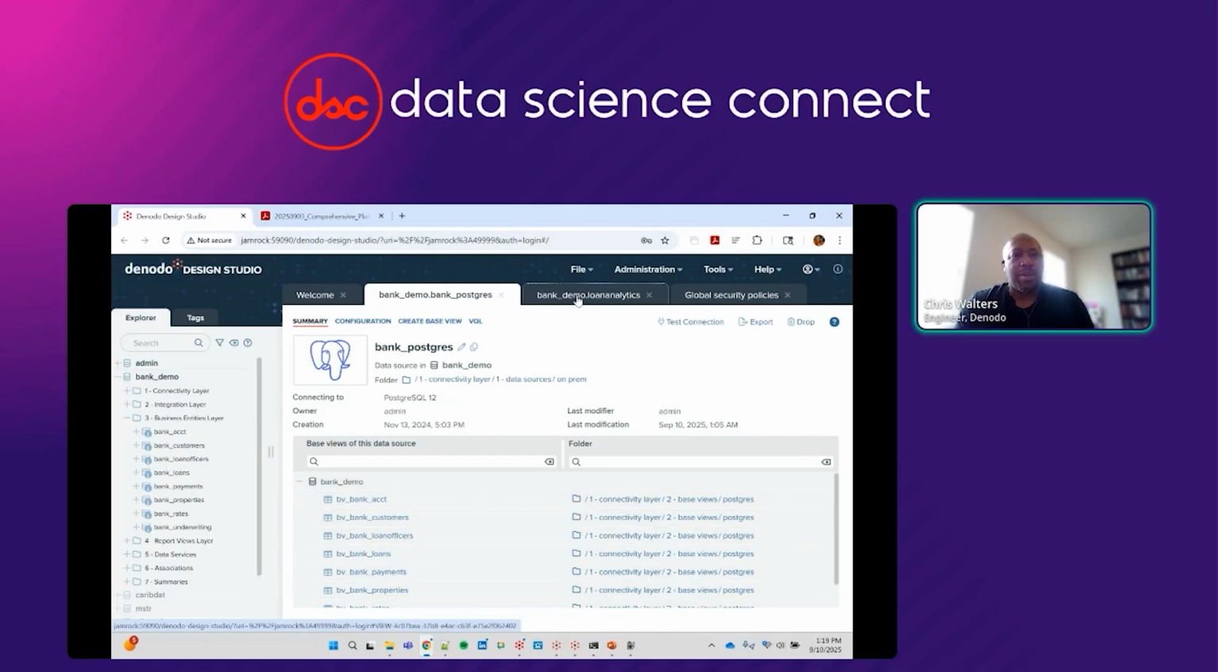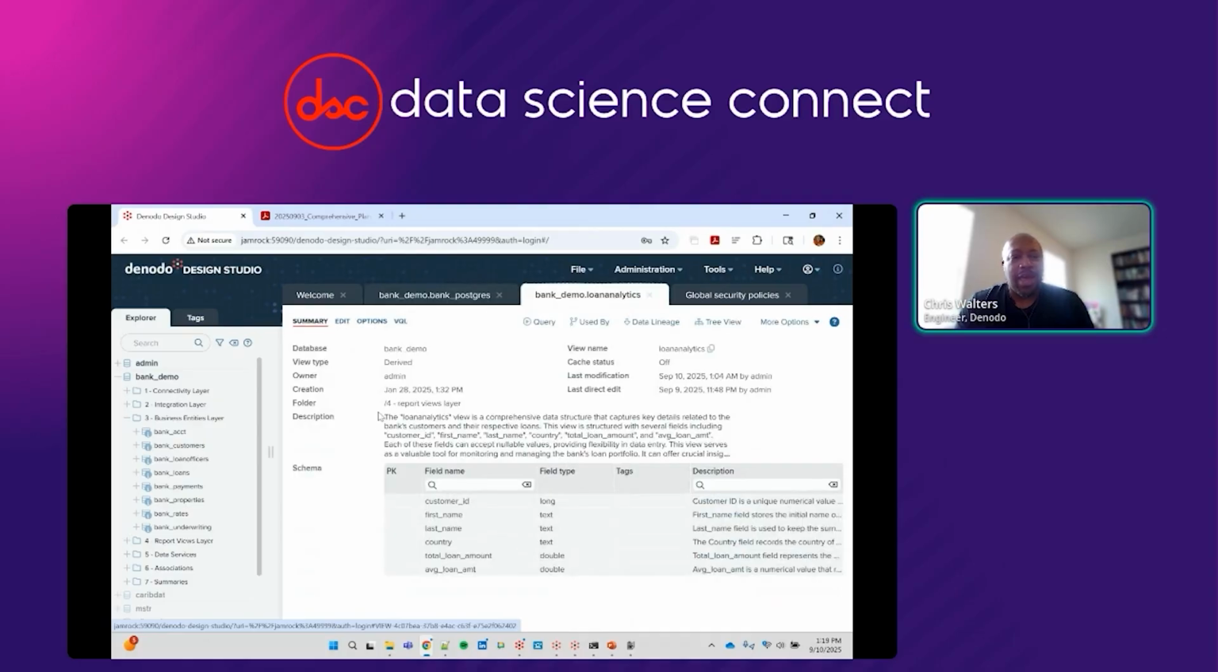Once I have that established, this enables me to create AI ready data products, which may combine data from those multiple sources and make that accessible to external applications. So here's an example of a data product called Loan Analytics. And see, it has the contextual definition of what this view is.